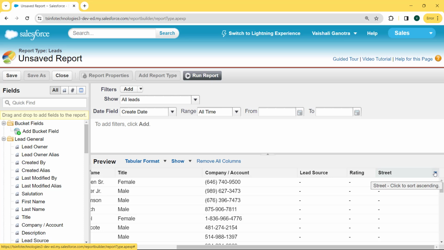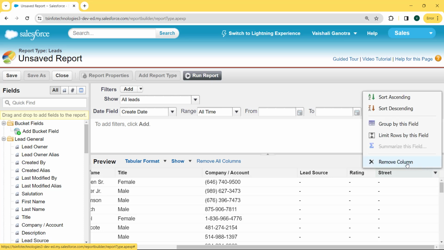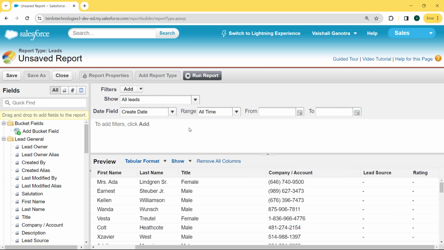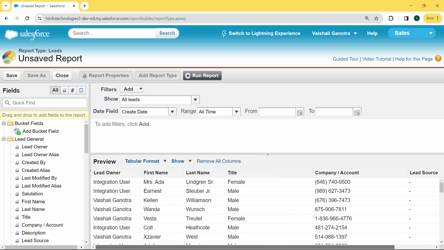And we also do not need this street field, so we click on the drop down arrow of the street and remove the column by simply clicking on the remove column option. And here you can see that both the fields, email and street, are removed from this preview section. If we want to add a specific field, click on the field and here we can search a field and add the column. Those will bring up the same thing.